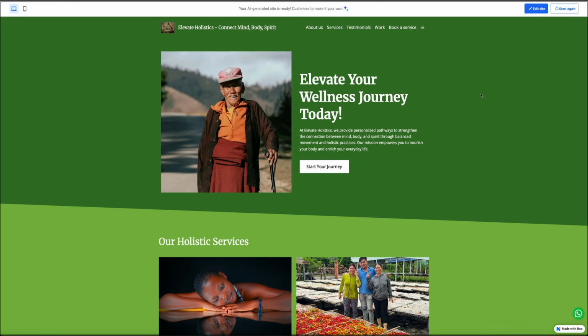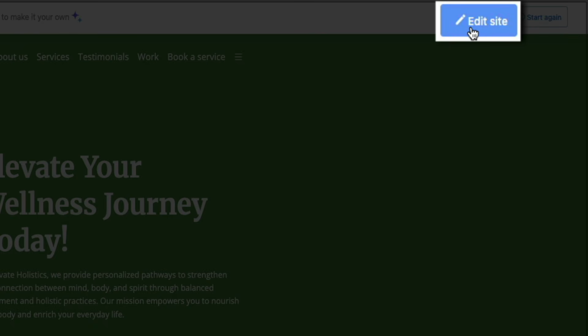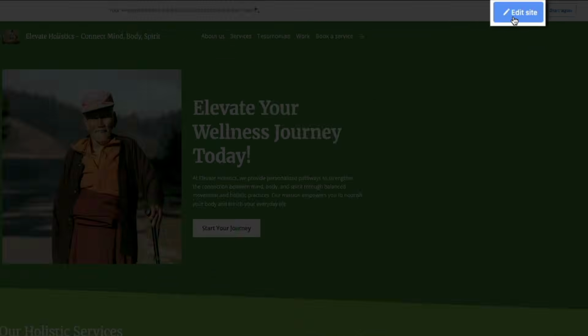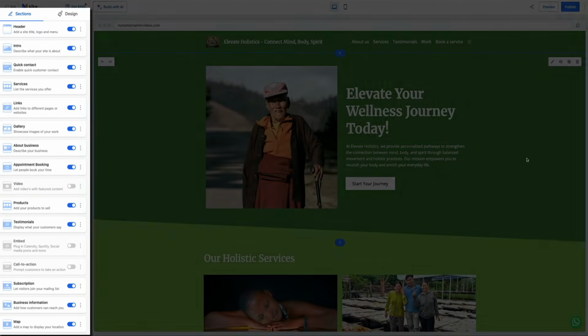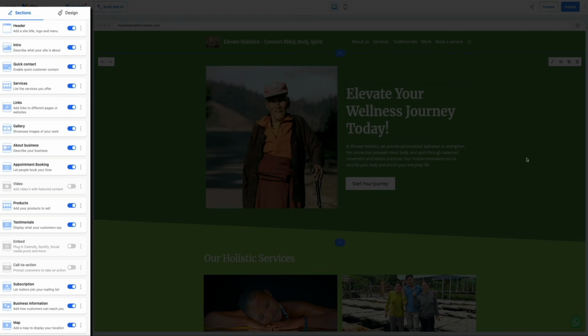Okay, to make edits, click Edit Site in the top right corner. And this takes you into the editor where you can manage your sections, update content, and preview your changes in real time. And taking a closer look at the editor, on the left-hand side, we have all of our site sections. Each section controls a different part of your web page, like the header, intro, services, gallery, testimonials, and more.